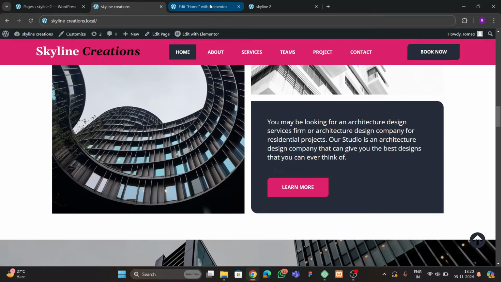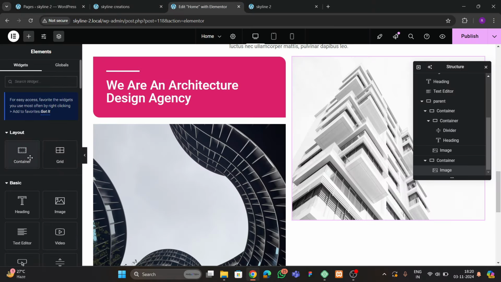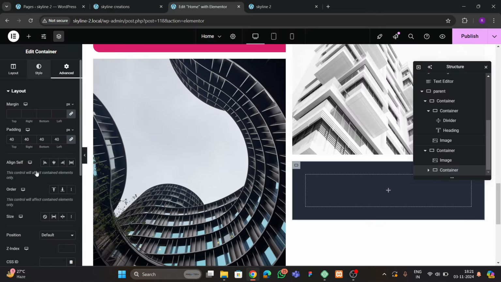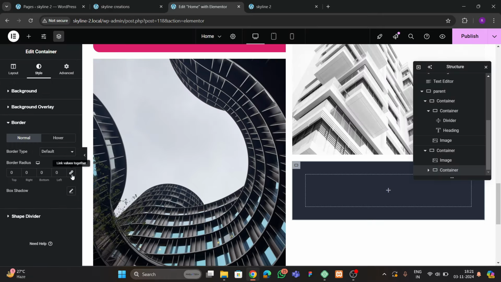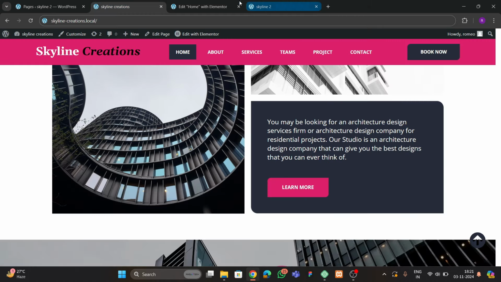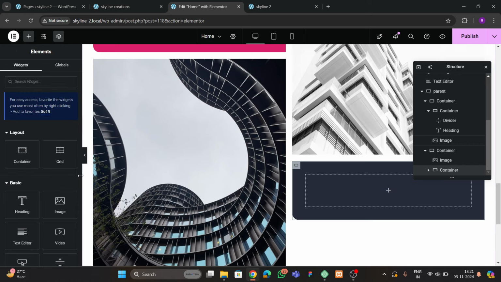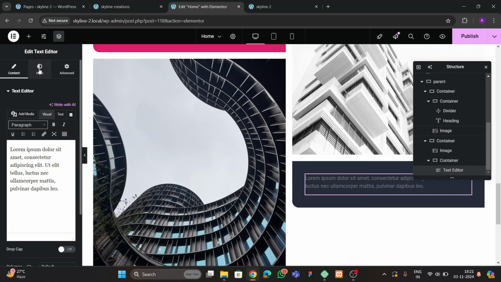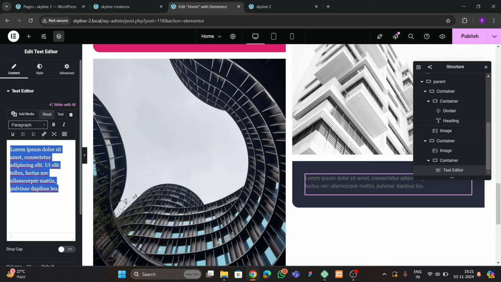So now we have to add this container. For the container, we can drag and drop this container below. Okay, so this container will contain this color, theme 2 color, and it will contain some padding. So let me add the 40 padding to this also, and this one also contains some styles. Let's go to the border radius, and here we can add 20 and 20. Okay, and now we can add a text editor here, and here we can duplicate this.